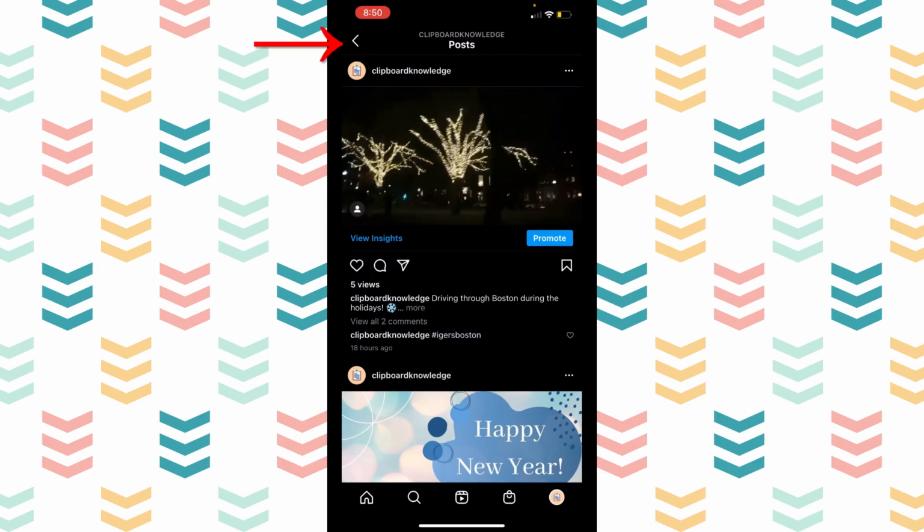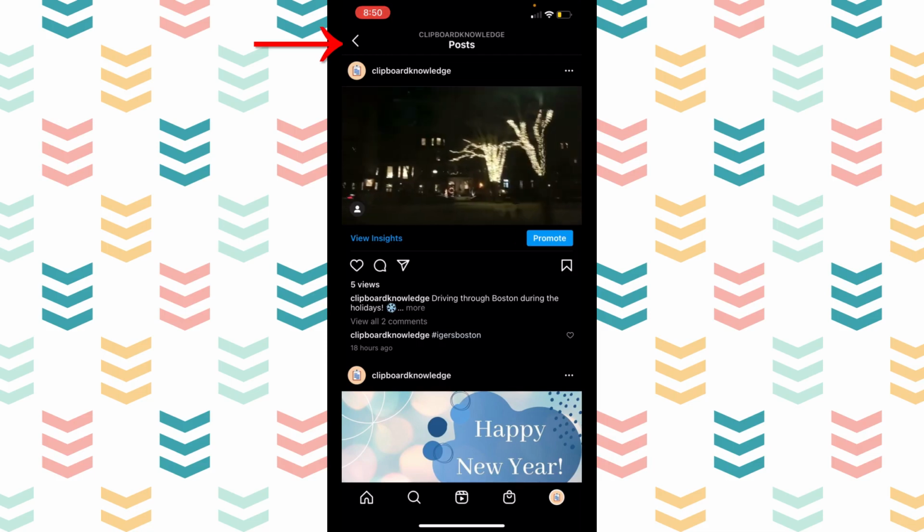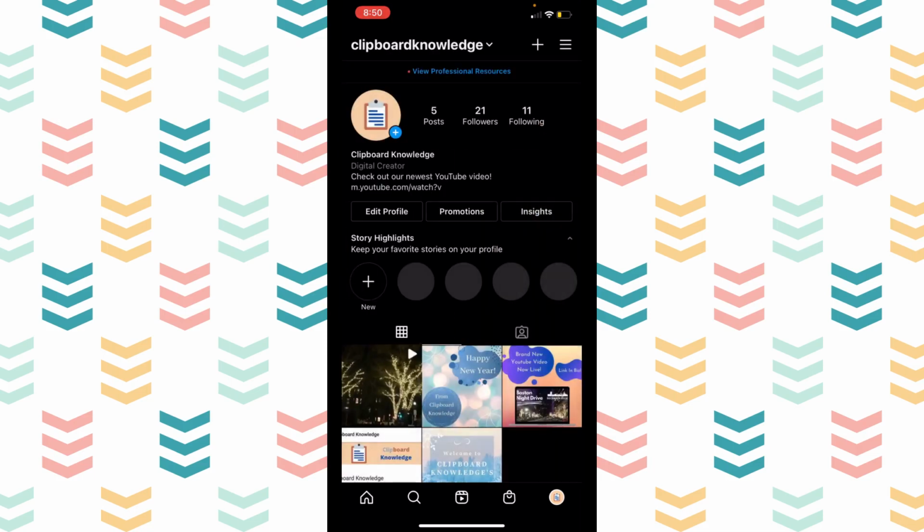When you click on the back button on the top left hand side of the screen, it will bring you back to your page. There, you can see that the post that you wanted to archive is no longer seen on your page. To find the post we just archived, we'll click on the 3 horizontal lines, or also called the hamburger menu icon, in the top right hand side of the screen.